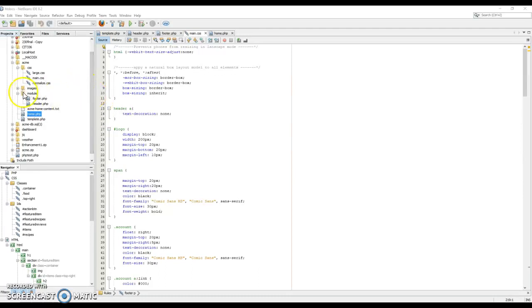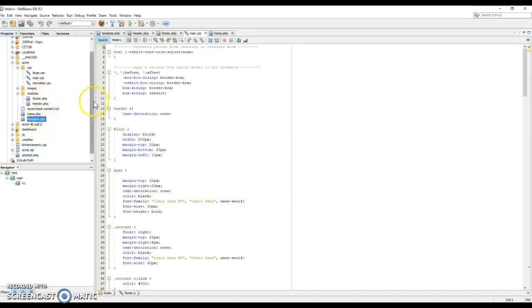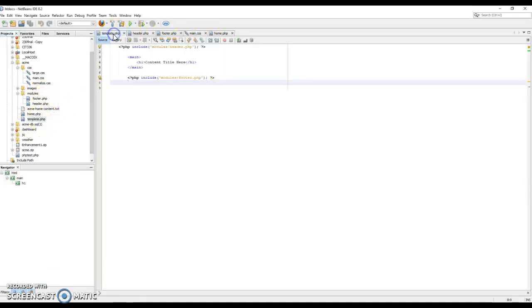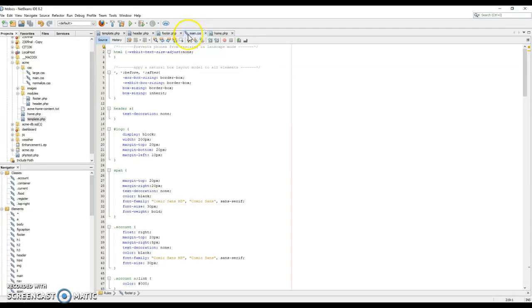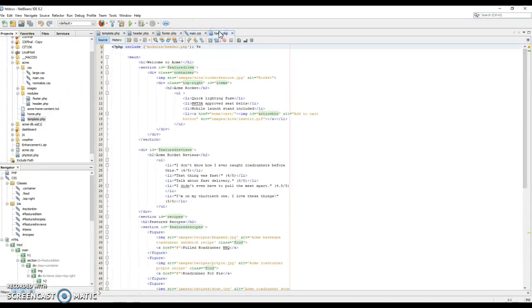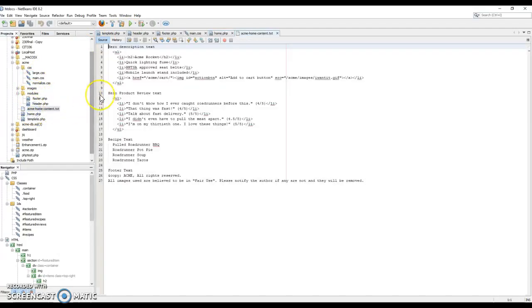And so this week we created a template, and we created different modules. So I did a header and a footer, and we created styling. So I did styling, and then we were to create the home page from the text that was provided.